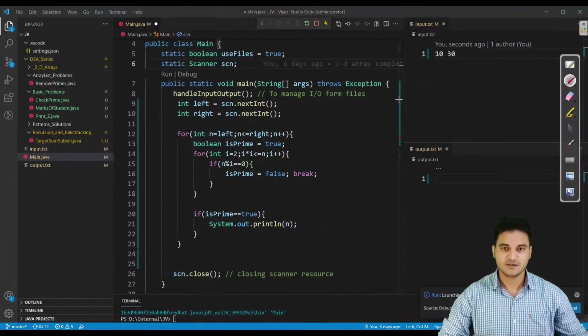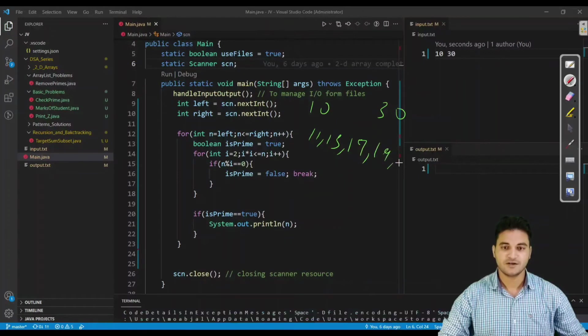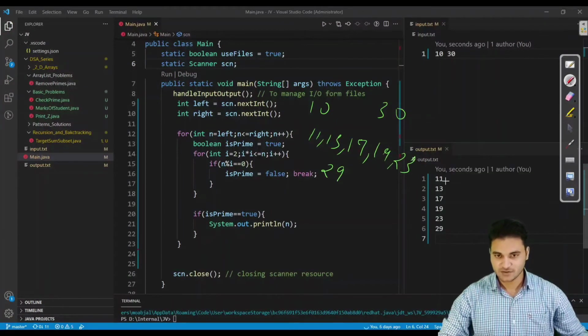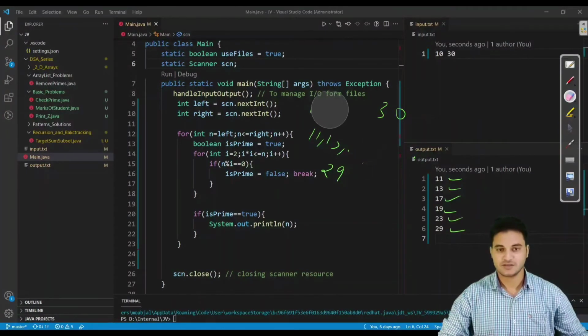And you can see between this range 10 and 30 we have primes 11, 13, 17, 19, 23 and 29. So you can see 11, 13, 17, 19, 23, 29. These are all the prime numbers in this given range.